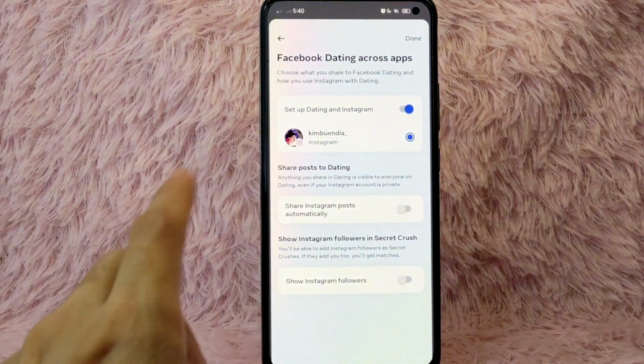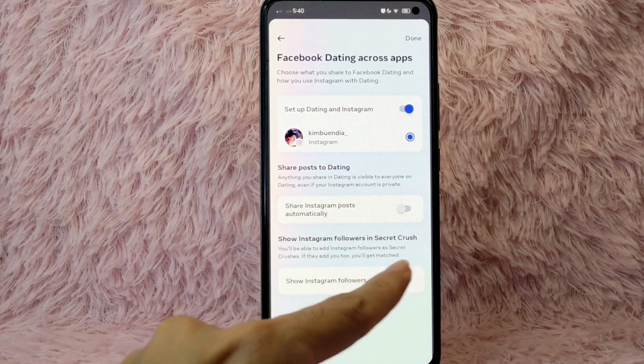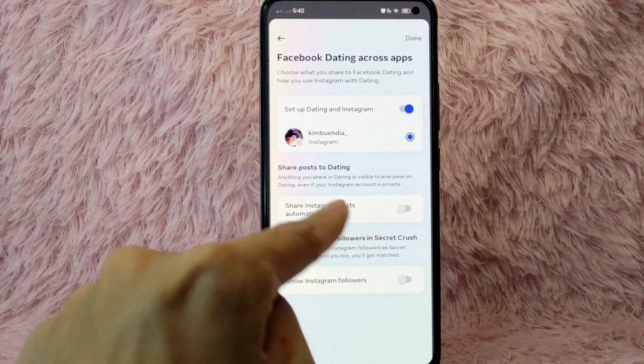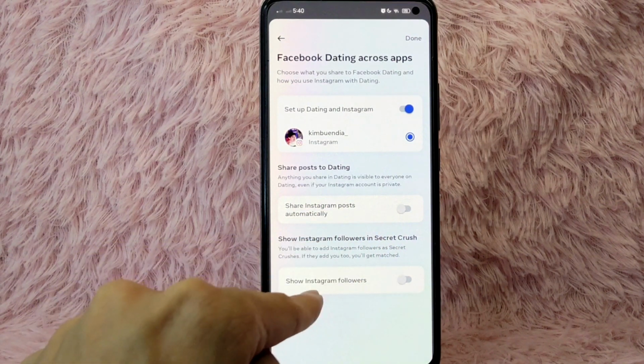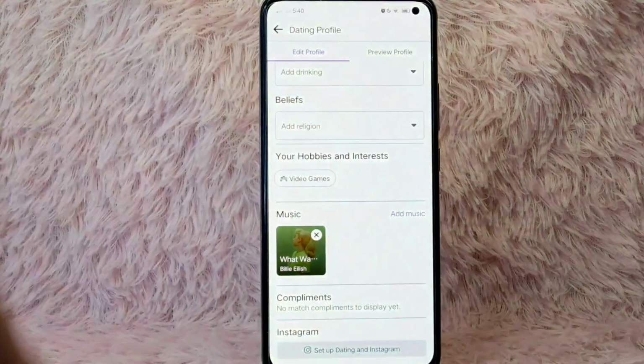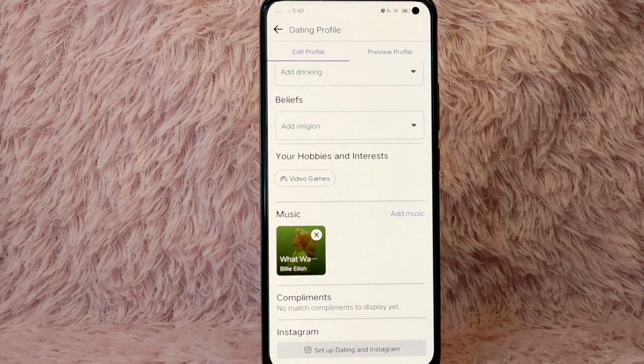And as you can see in here, you have Share posts to Dating. In here, you can turn this on to share Instagram posts automatically, and you can also show Instagram followers. After that, simply tap on this Done button. There you go. If you wanted to know how you can set up Dating and Instagram, that is the easiest way I know how.